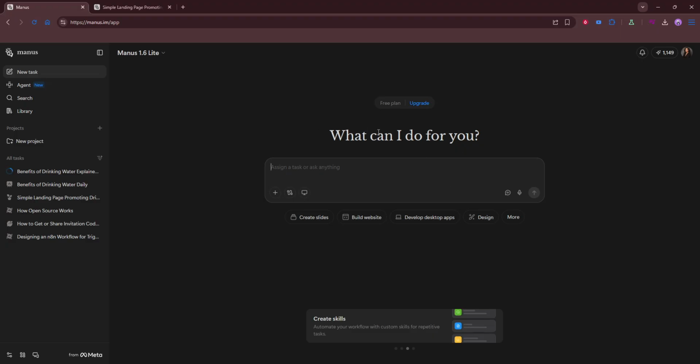This opens a fresh workspace where you can make a request. Think of it as a focused chat dedicated to one goal. Now type a clear prompt explaining exactly what you want Manus AI to do. Good prompts include three things: context, the specific goal, and any formatting or constraints.